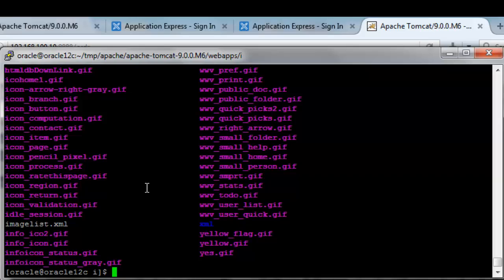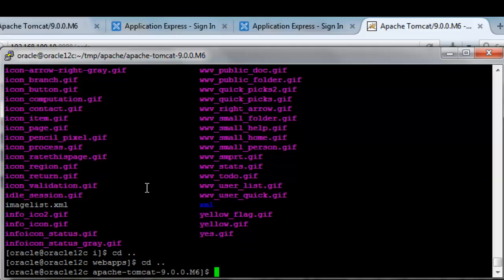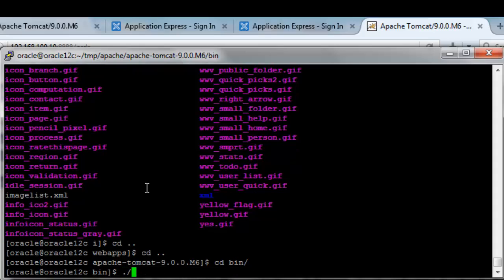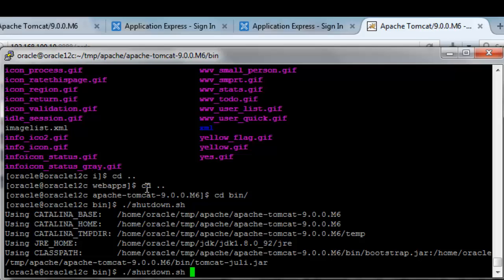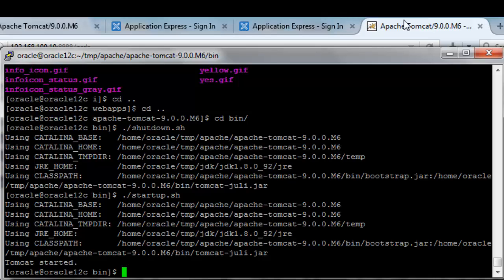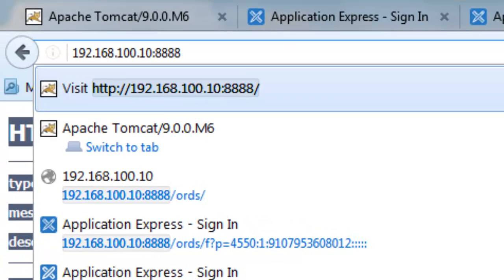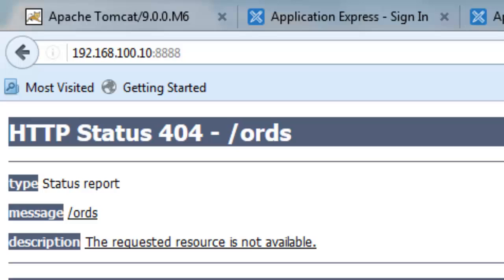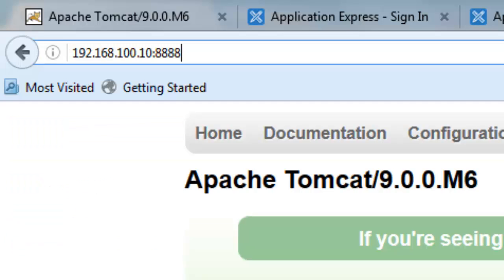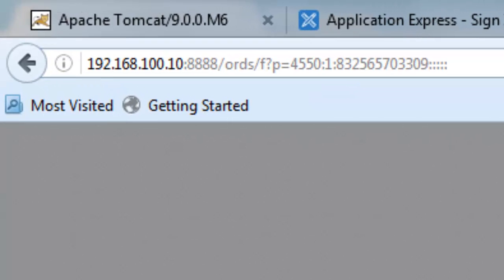Now you see images are copied, and the war file is deployed. Now simply go to the bin directory of Apache. It's already started up, so you have to shut down. It is shut down. Now you have to startup. It is started up. Now let's see if Apache is running. Now let's see if ORDS is running. Okay, ORDS is started.